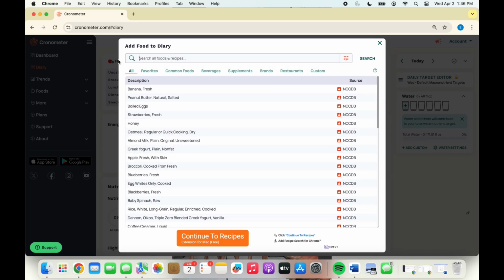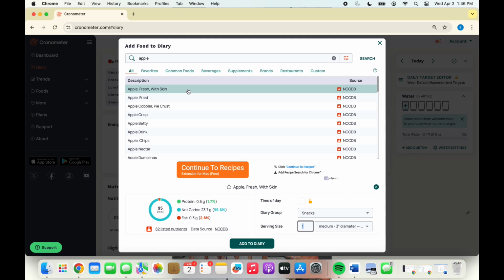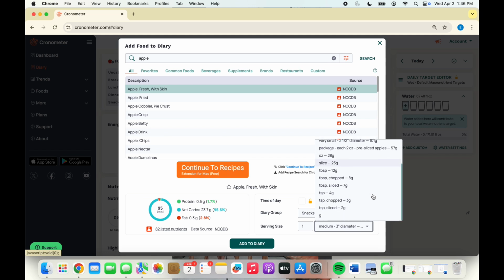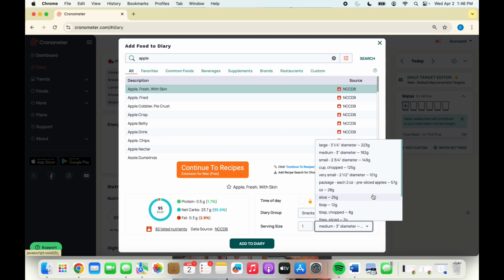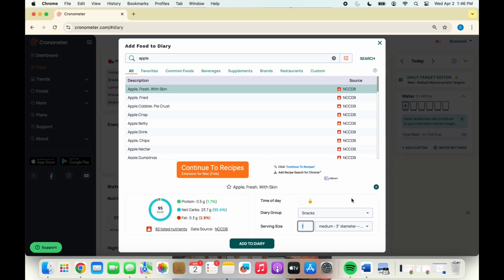So first, I'm just going to type in apple. And I'm going to click the one that says apple fresh with skin. It gives you a bunch of different options depending on the product, but I like this one. And then down below in this right-hand corner, this is really important. You want to make sure you're adjusting your portion size true to what you ate. So my apple was about medium-sized, so I'm just going to go ahead and select that. But, depending on what you had, you can always adjust. And then I'm just going to click Add to Diary.